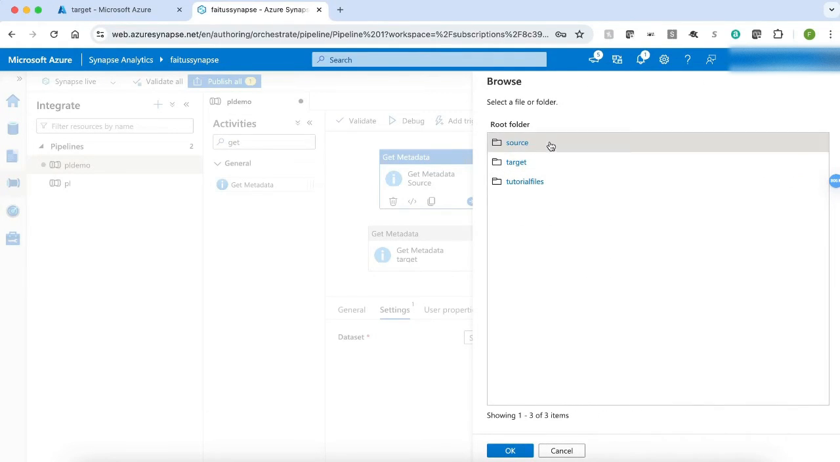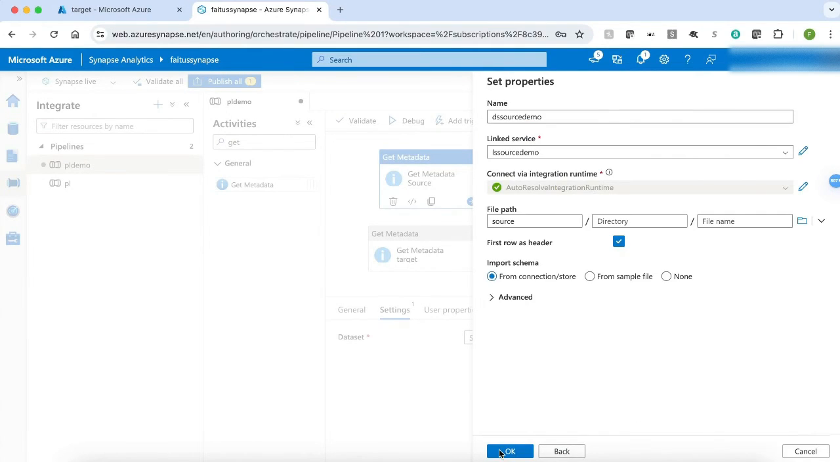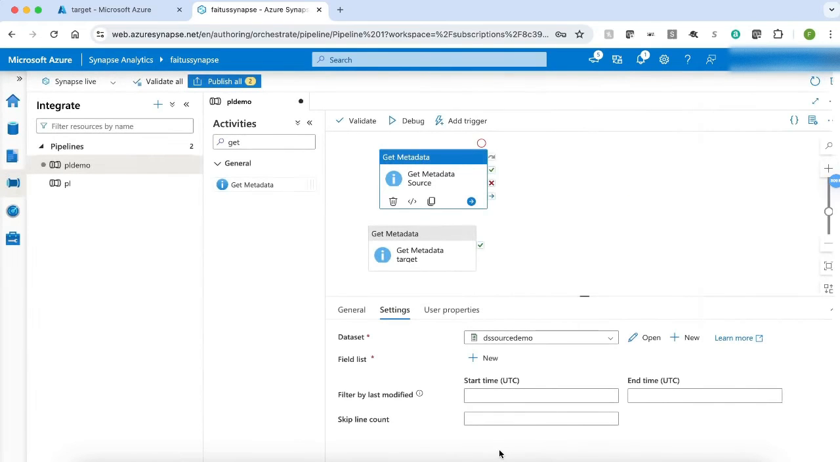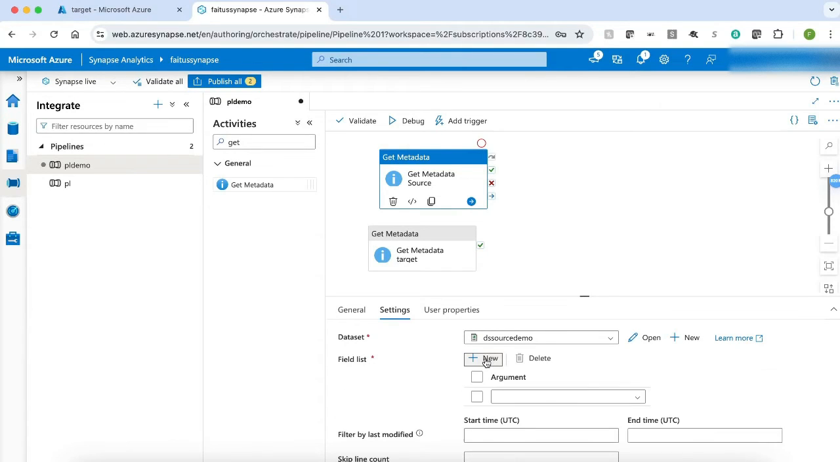Source container, and click OK. The source dataset is successfully created. In order to read the file names, I am going to field list, and in the arguments, I am going to select child items.